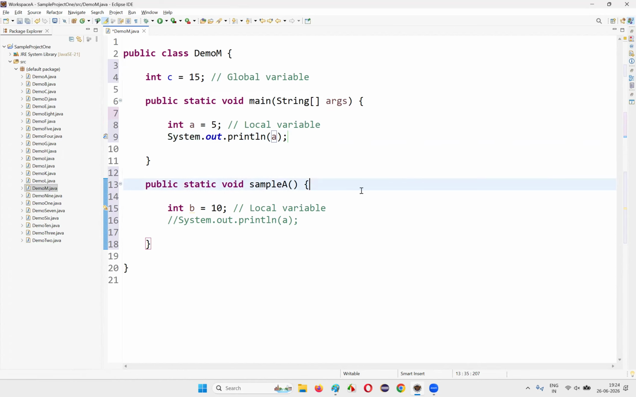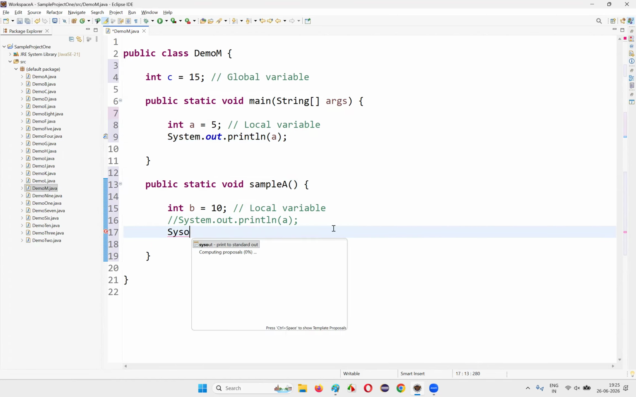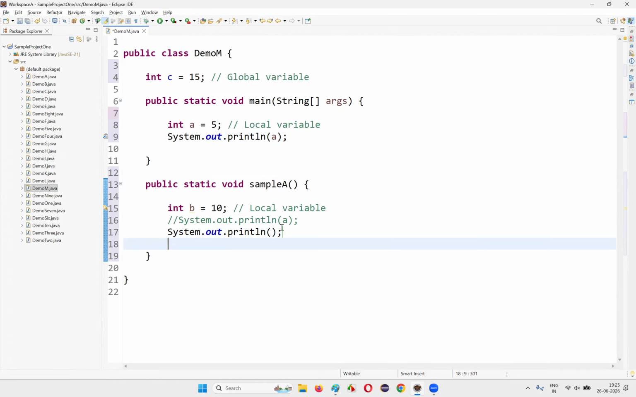For example, if I access a here, you see I'm not getting any problem, right? The same thing applies for b also. I cannot access this b here. I can access b inside the method in which it got created, because b is also a local variable. If I print b, here also there is no problem.